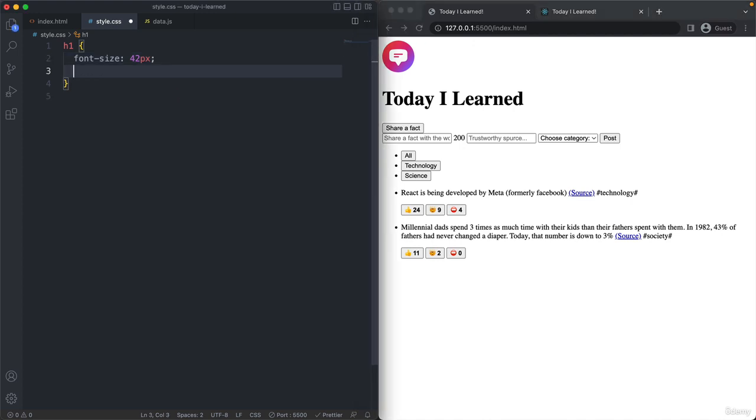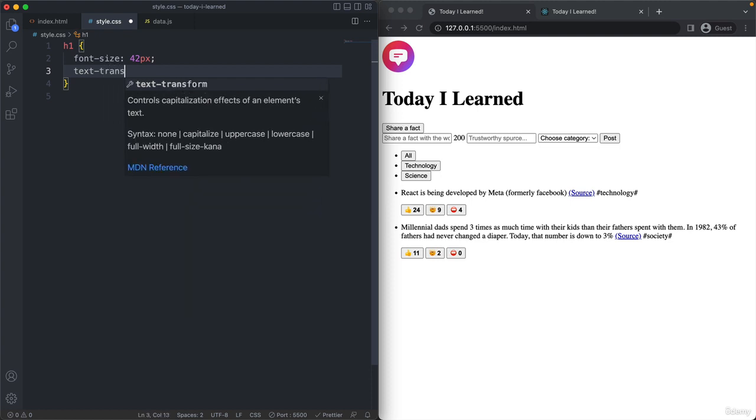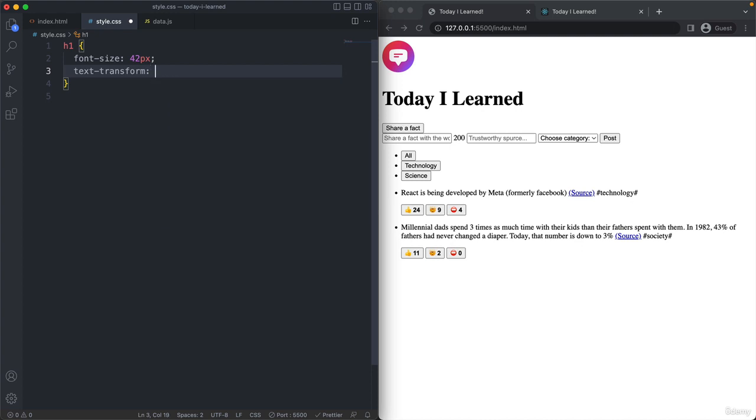So what else can we do? Well, we can make the text uppercase. So let's write text-transform. And then as soon as you write the colon, VS Code will give you all the options that are available. So basically all the different keywords that we can use for this property. And so here we want uppercase. And as always, you can just hit enter if you want to autocomplete the word.